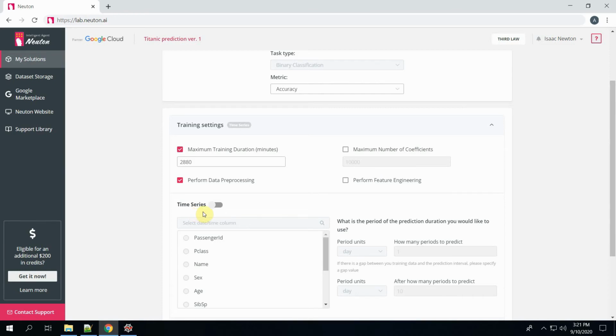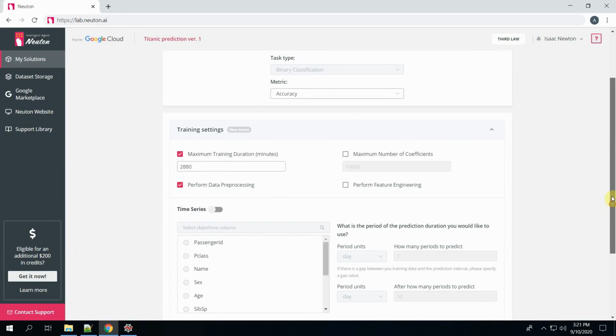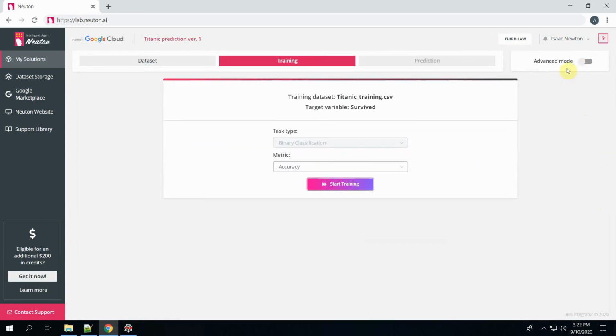If all these conditions are met, you should enable time series on the platform. And in the time series menu, you should specify field containing date and time, as well as number of periods to predict, and gap between the training data and the prediction window. For our purposes, I will leave all of these parameters unchanged. Let's switch back again to base mode now. And let's start training.